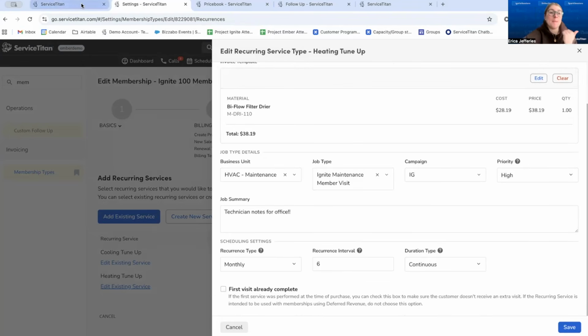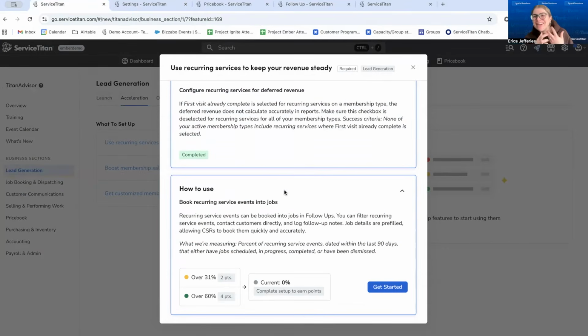Okay, so if we pop back into TitanAdvisor, now we're looking at our utilization, our how to use, how we're getting those sweet points. So like we said earlier, we are measuring the percent of recurring service events dated within the last 90 days, less volatile rather, those 90 days, right? That either have jobs scheduled, in progress, completed, or have been dismissed. If it's over 31%, we're getting 2 points. If it's over 60%, we're getting 4 points, which is huge. So, okay, once all of these things are set up, how are we actually making sure that our revenue is steady by booking out these jobs?